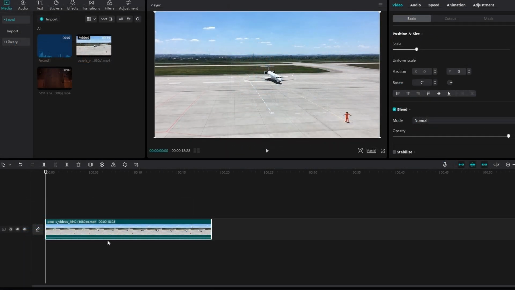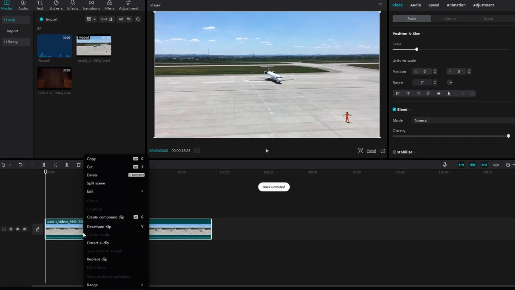Click on the audio icon attached to the video clip to select it. Toggle the Mute Audio Clip option to mute the audio temporarily. For complete removal of audio, right-click on the video clip and select Extract Audio to separate the audio from your video.